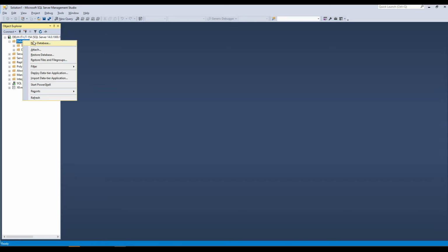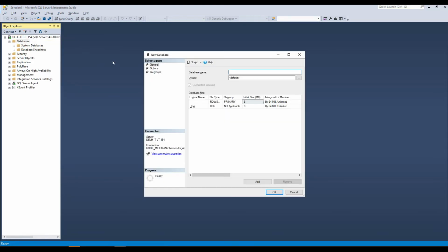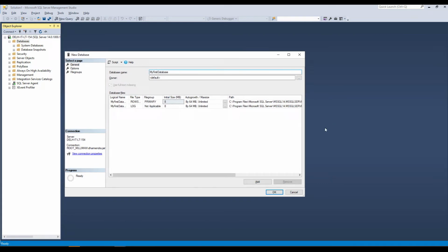Let's create a new database. Here you can see a dialog box for the new database, and here we can put the name of the database. So let's place My First Database.